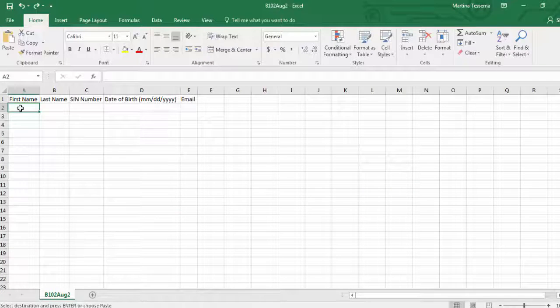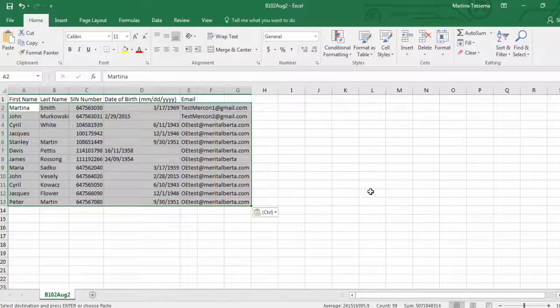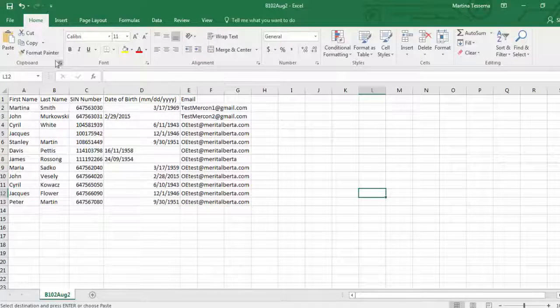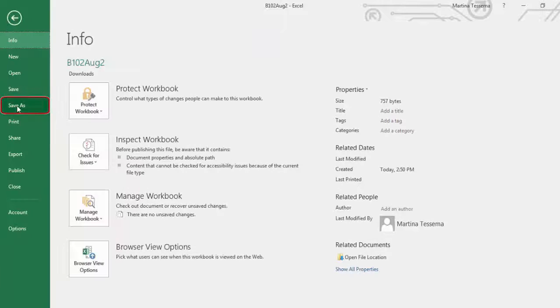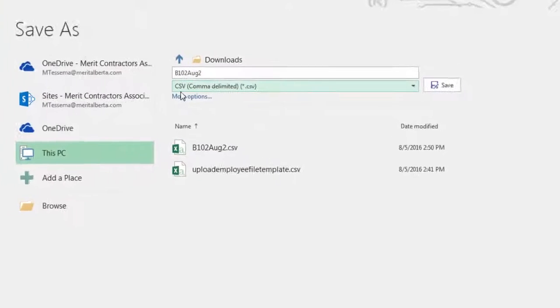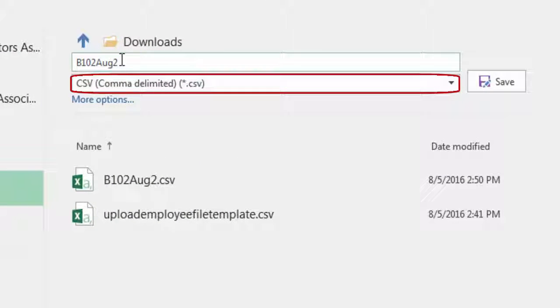The next step is to enter your employee data. Once you have done so, you will be required to save the downloaded document. To save, go to File and then Save As. Once again, make sure the type is CSV format.